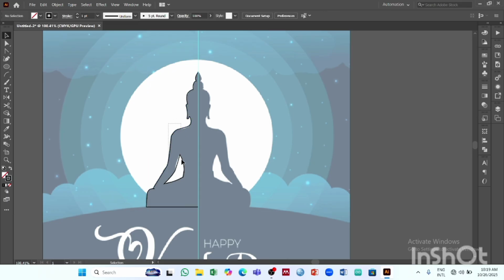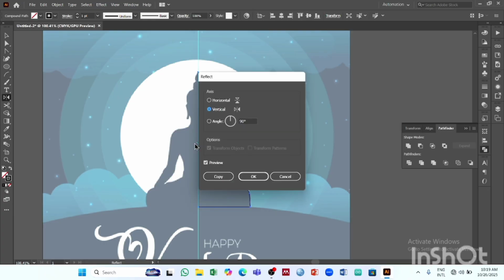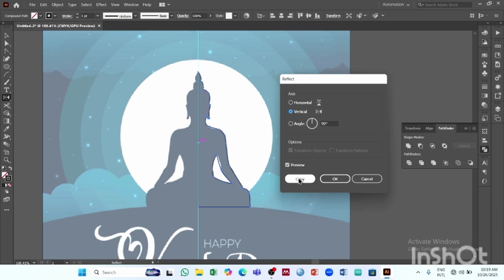For that, we will select both of those, go to Pathfinder, this one, and then click this Minus Front. So like that. So now this one is one object. So I told you we are going to learn the reflect tool. So for that, I'm going to click this and go to this reflect tool. The shortcut key is O, and I'm going to press this guide and Alt. And then since we want to copy to the other side like this, click copy.